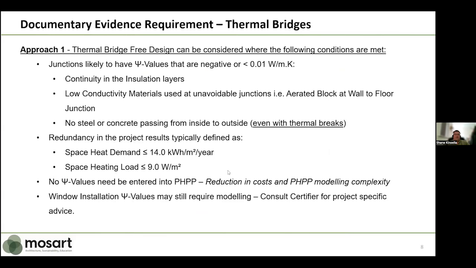So to get a little bit deeper, then we start looking at thermal bridges. I'm not going to delay too long on thermal bridges today. There's not a huge amount to say on it in this webinar, other than I suppose there's two general approaches here. There is the thermal bridge free approach, where no thermal bridges are entered into PHPP. And then there is the accounting for thermal bridges approach, where you include the thermal bridges in your PHPP file. So when we're talking about thermal bridge free, we're looking to see are the junctions going to have a psi value of around 0.01 or less, preferably negative, but not always possible. But positive up to 0.01 is considered acceptable.